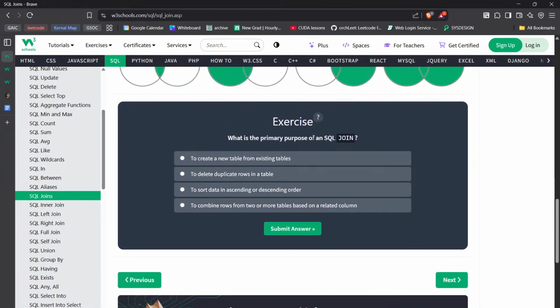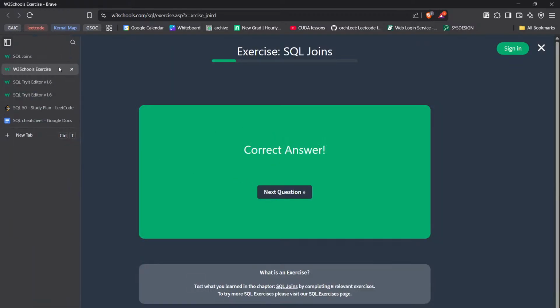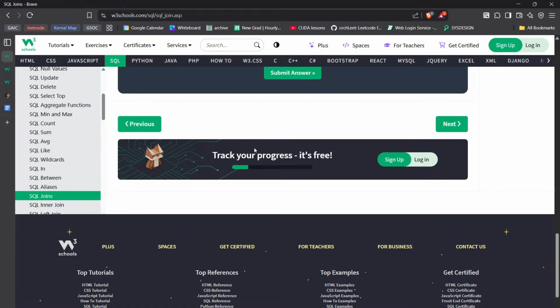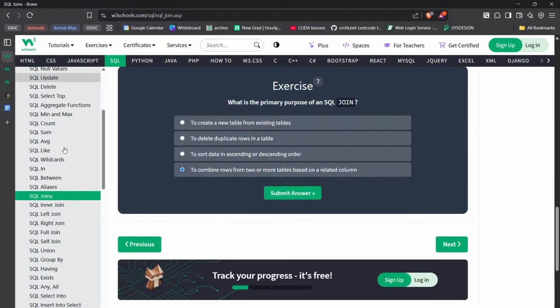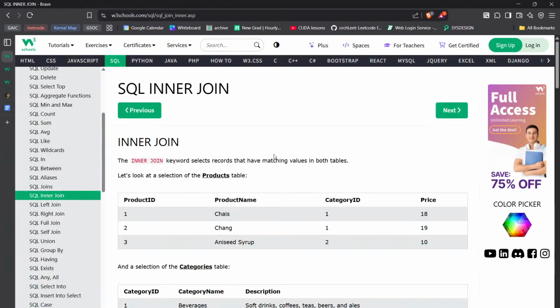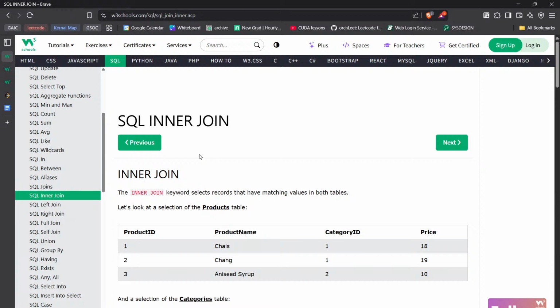What is the primary purpose of SQL join? To create new tables from existing tables, to sort data, or to combine rows from two or more tables based on a related column. So this was an overview of joins. Now let's move to the inner join. So what was inner join?